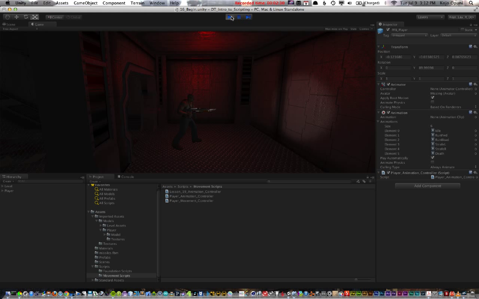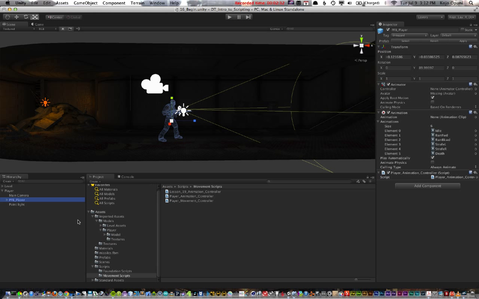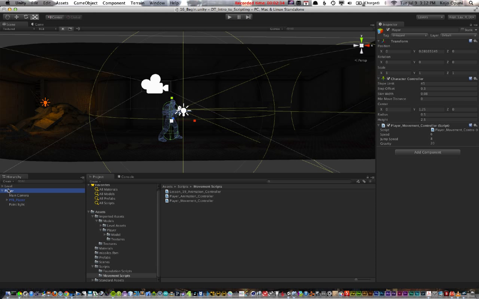Let me walk you through the process of getting that object to move. There are several scripts. There was a movement script here. I clicked on player, and you see the inspector: transform, character controller, player movement controller script. So let me remove that component and start from ground zero.